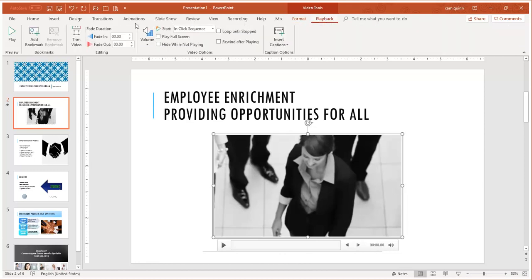You can trim the video, so if you've got a video that's too long, you want to trim part of it out. This does give you some very basic editing abilities to cut things from the start and the back. You can fade the video in and out. You have options on your volume. The important one here is this one that says start.